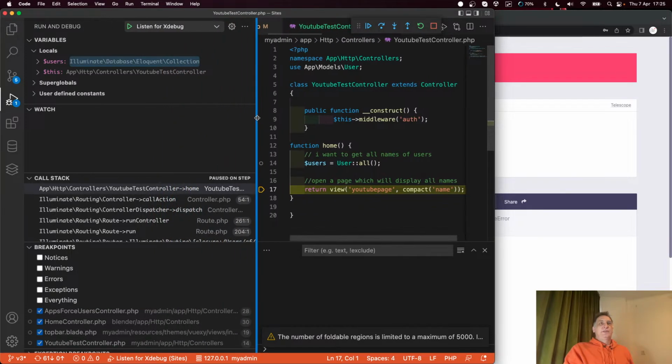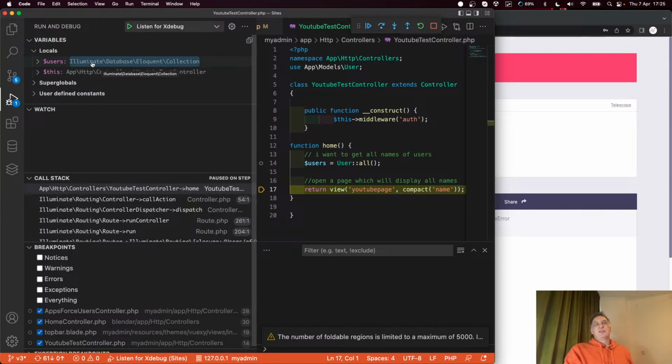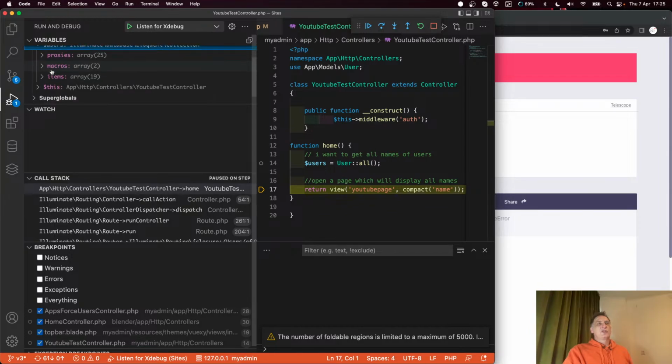What happened is that the variable users is now defined, and the type of the variable is a collection. It's a Laravel collection. Illuminate is all the Laravel stuff, so it's an Eloquent collection. It's something that Laravel defined for us, but it's not originally Laravel. This comes from other frameworks before Laravel. They just adopted it and made it a little bit even better. So what's users? Users is a collection of items, and it has 19 items.